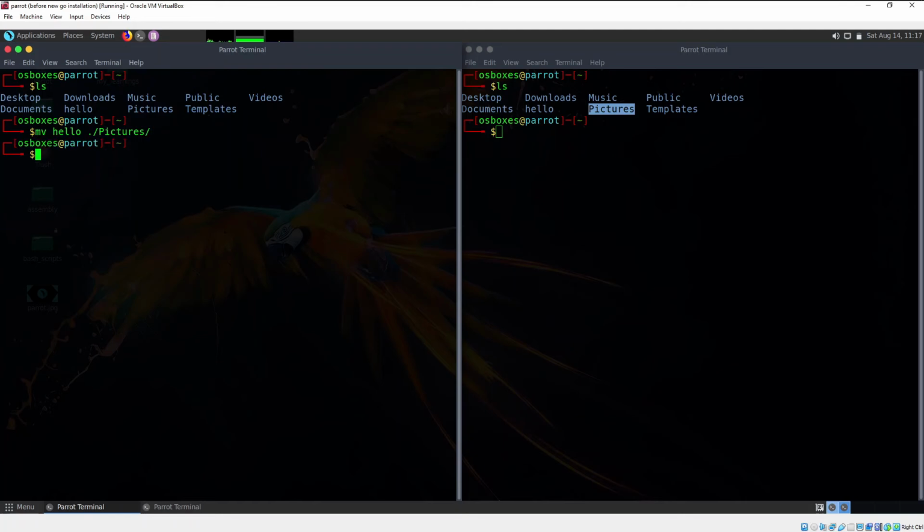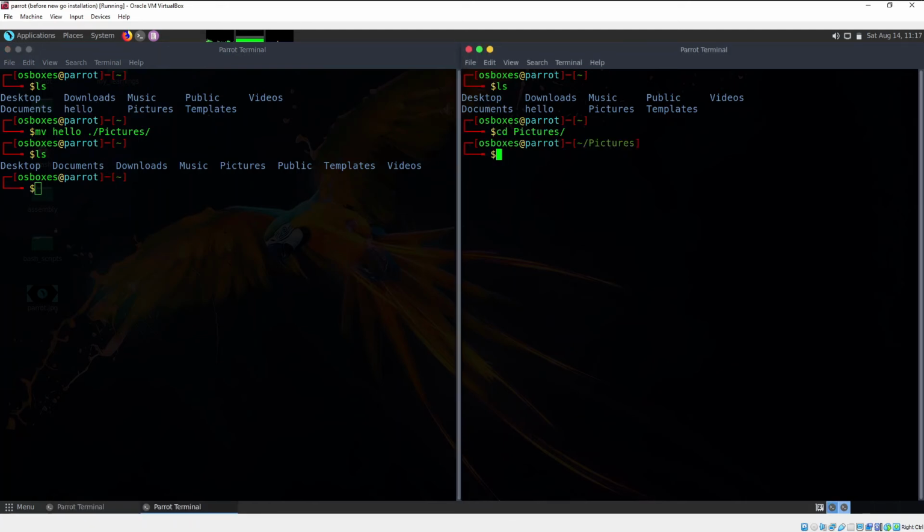So now if I hit enter, as you can see, the command executed successfully. And if I hit ls, the hello folder cannot be found here. And if I go to pictures and hit ls, as you can see, now hello has been moved successfully inside the folder pictures.